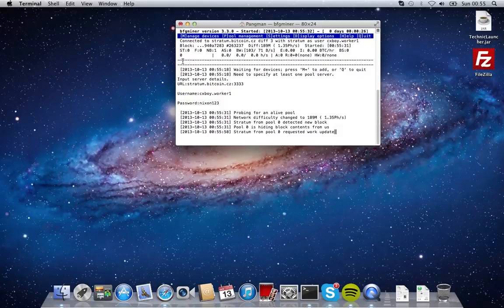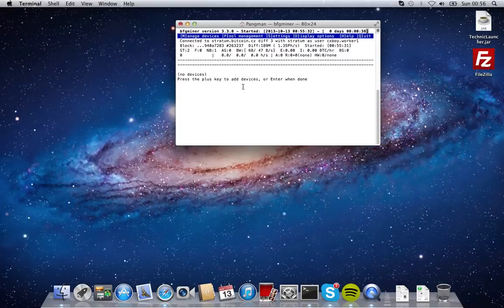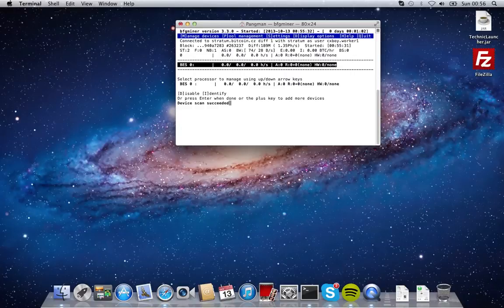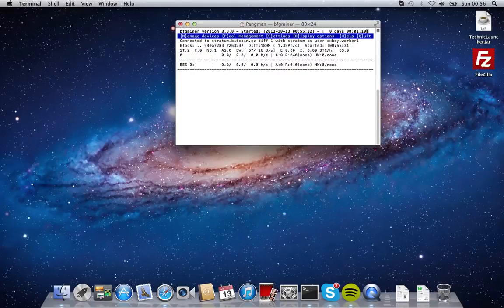So as you can see here, our computer hasn't detected any Erupter USB miners, so press M, manage devices, and press the plus, and just copy, for example, erupter:\\.\dev\cu.SLAB_USBtoUART, and then it should work. Press I, identify, and enter. So now you can see there's BAJ 0, and that is our USB miner. And as you can see, it has already accepted the first share. So yeah, that's about it.